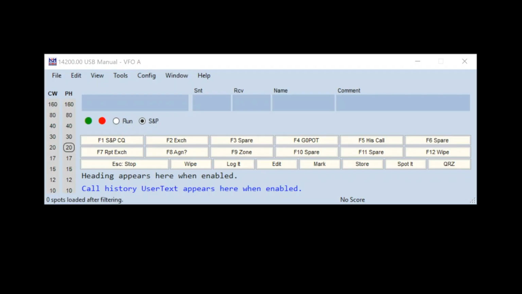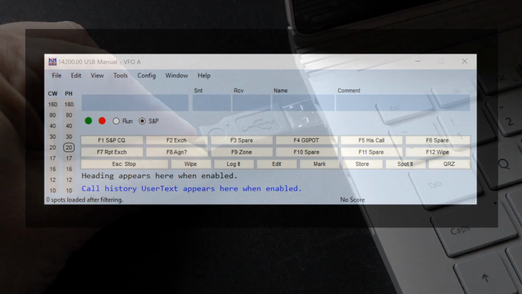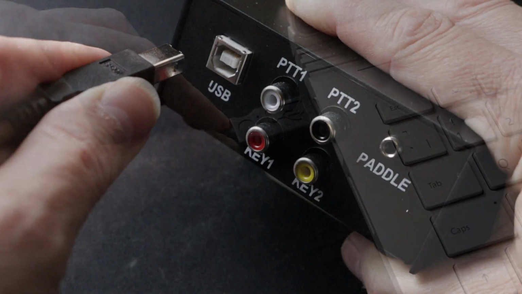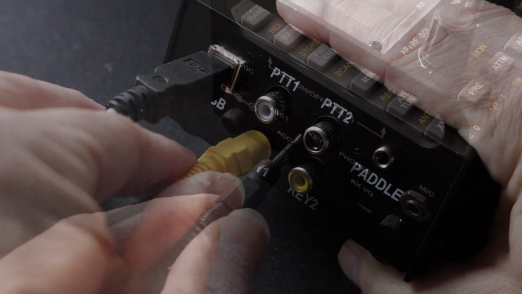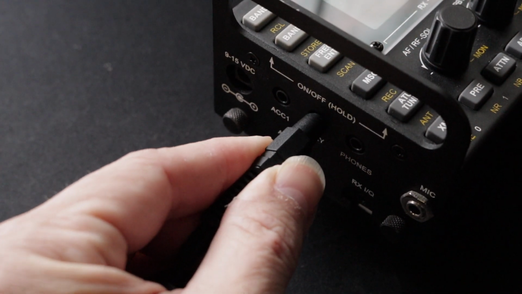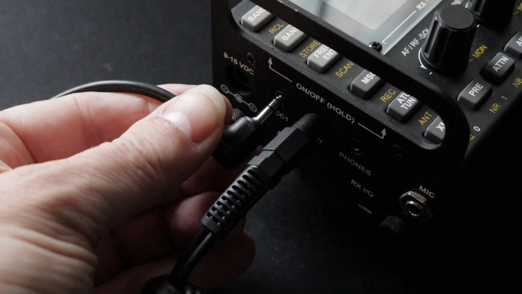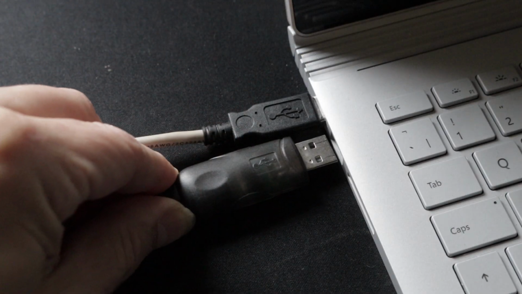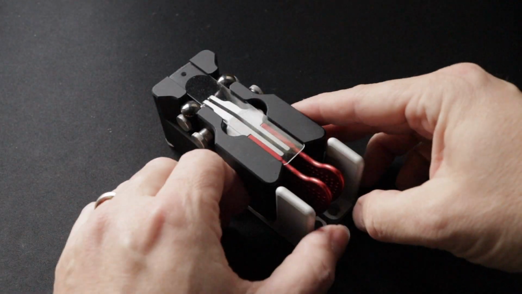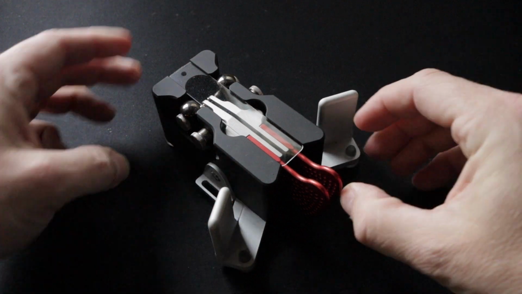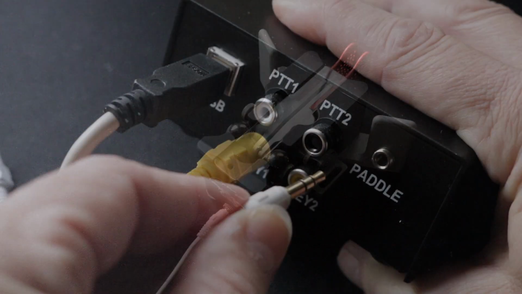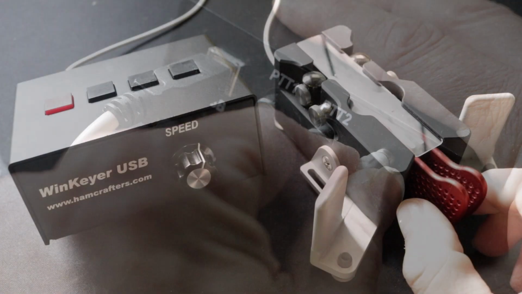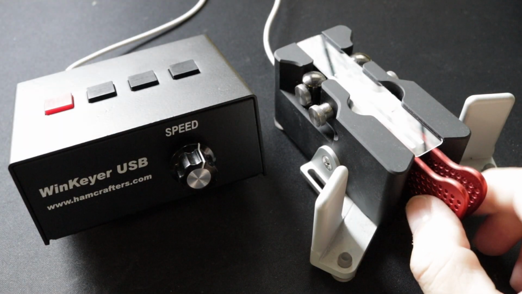Now let's set up N1MM to work with the WinKeyer as if we're taking part in a contest. I've connected my WinKeyer to the PC using a USB lead and connected the K1 output from the WinKeyer to the key input on my radio. I've also connected the CAT interface of my radio to the PC so that it automatically logs the frequency and I can use the band map in N1MM to immediately jump to a frequency. Finally, I've plugged in a paddle to the WinKeyer so that I can send by hand if needed.